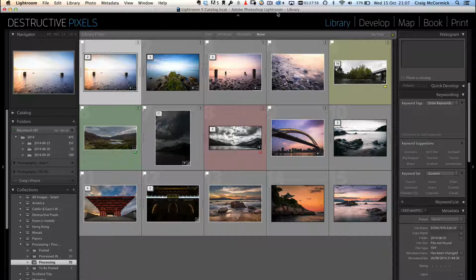Hey guys, Craig McCormick here from DestructivePixels.com, and today I've got a very cool tutorial for you to show you how quick and easy it is to add your own branding to Lightroom.